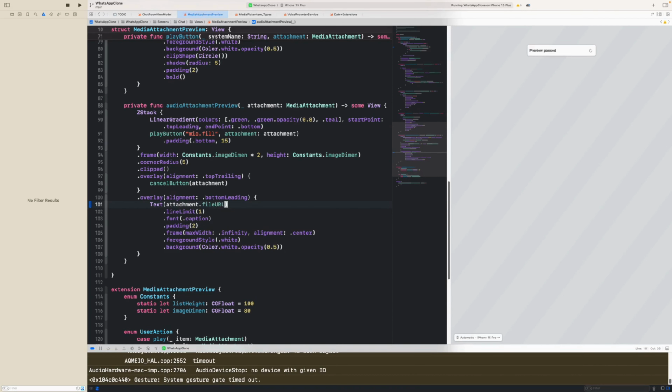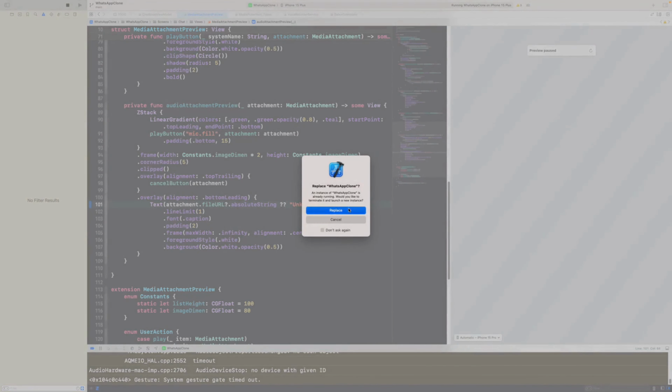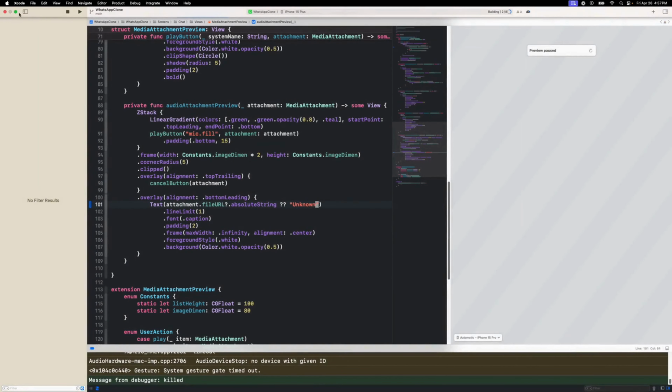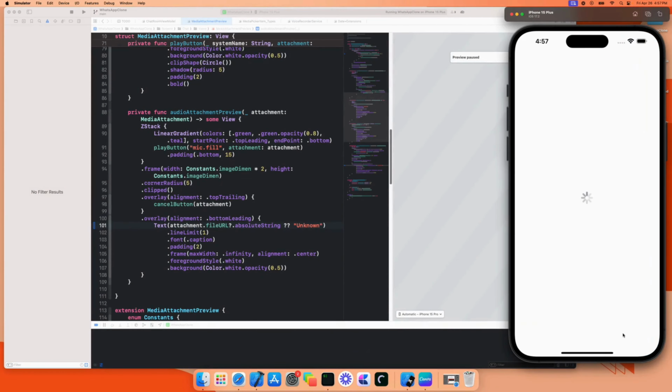Attachments.file URL. Remember, we have a file URL, absolute string. And I'm going to default that to an optional, I'll just say unknown. Unknown. And what else do we want to do? So I think that's pretty much it. And let us run our project. And let us try that again and see what happens. We should hopefully get the actual name of the file.